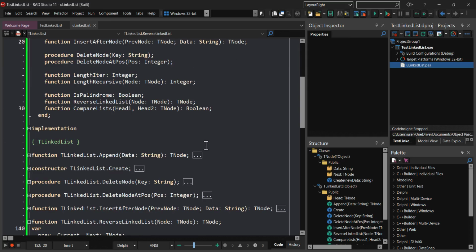So the next function we need to take care of is the compare lists. It takes two nodes as input parameters, head1 and head2, both of type TNode. The purpose of this function is to compare two linked lists starting from the given head nodes and return a boolean value indicating whether the two lists are identical or not. So I'm going to jump into it.